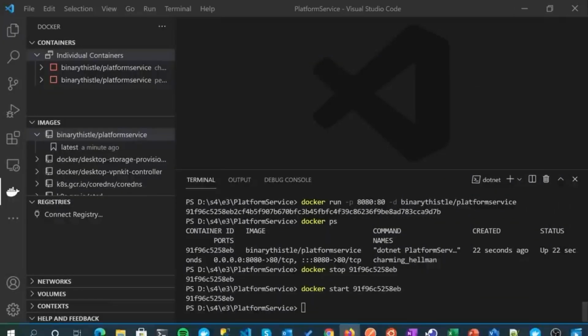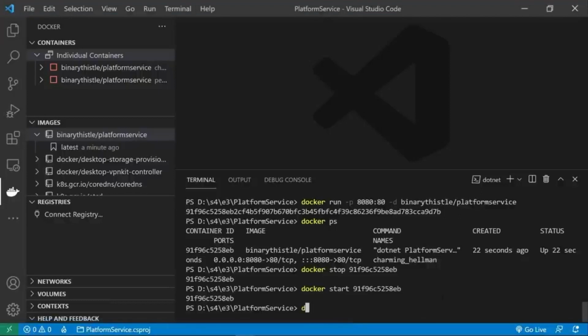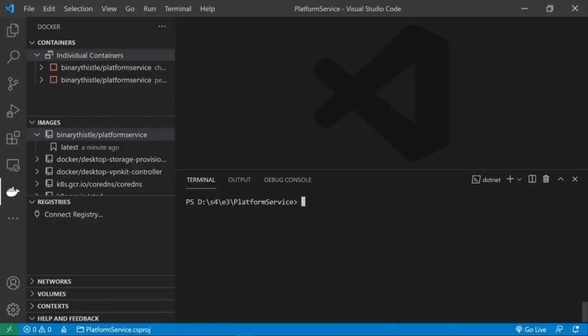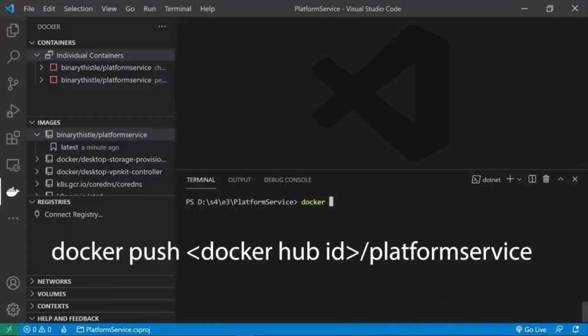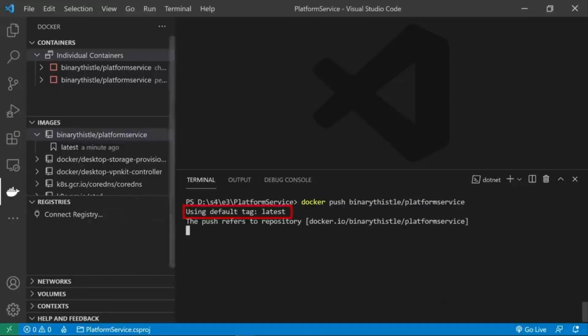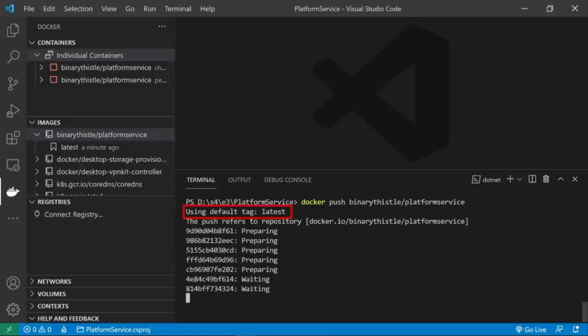So we'll pull that back over, and back in our command line, let me clear the screen. Any guesses what the command's going to be? That's right, docker push, and then it's just the name of our image, binarythistle, and again in your case it's going to be your Docker ID, platform service. Cool. You can see it's using the default tag latest, which is exactly what we want, and then it's just going to start pushing this container up to Docker Hub.